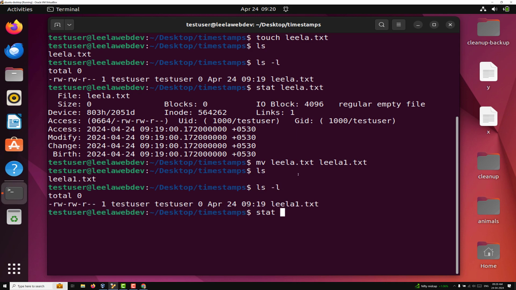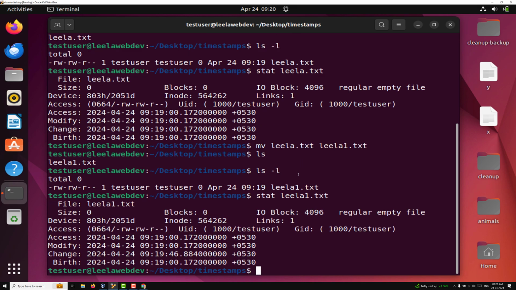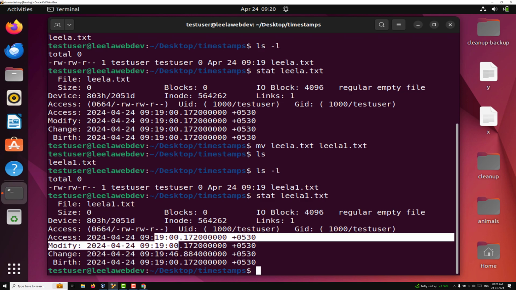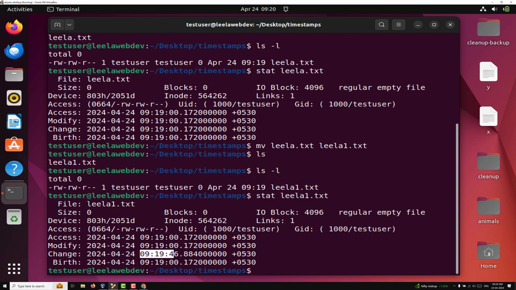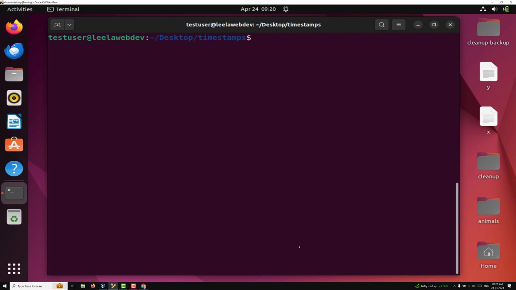Why? Because we have changed the name immediately, right? With leela1.txt, if you look here, the change time has been modified, but the modify time and the access time have not been modified. Here the change time, the ctime, has been modified. So if you look at this with ls -l, right now the time is 9:20, right?